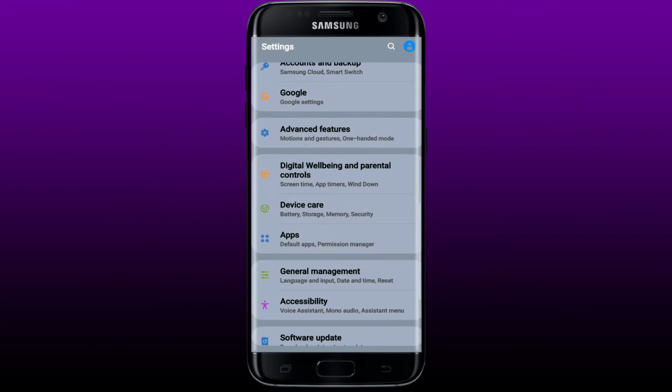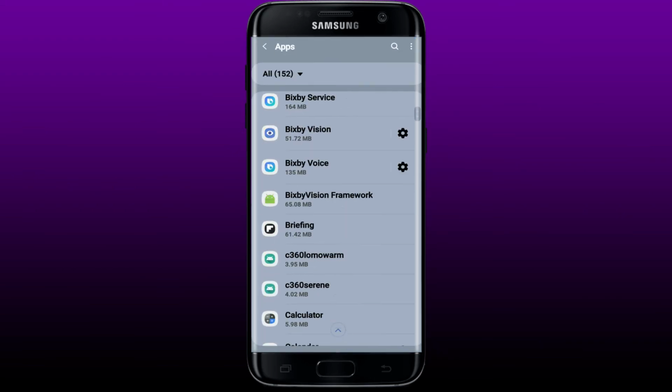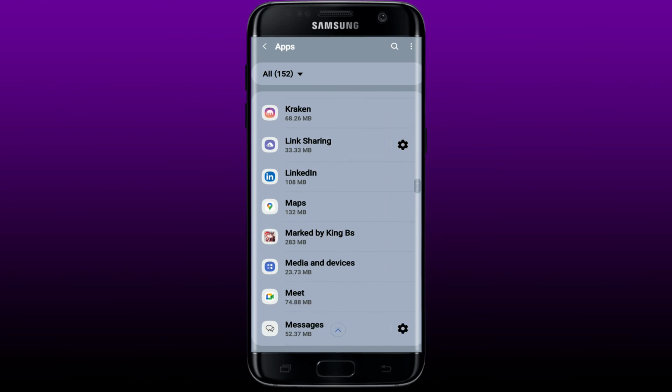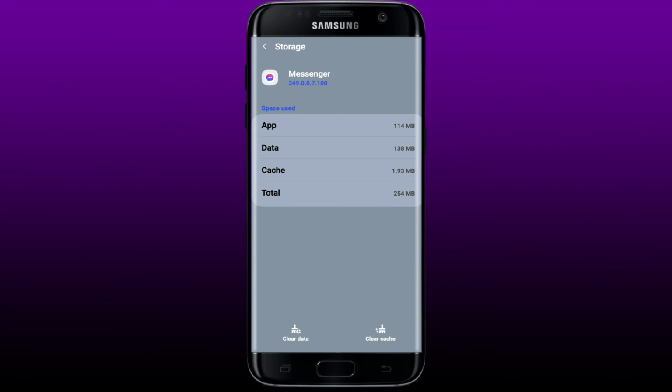From the settings menu, scroll down to apps and give it a tap. From the list of the applications, search for Messenger and once you spot it, tap it on. From the app info page, tap on storage. Tap clear cache at the lower right hand corner.